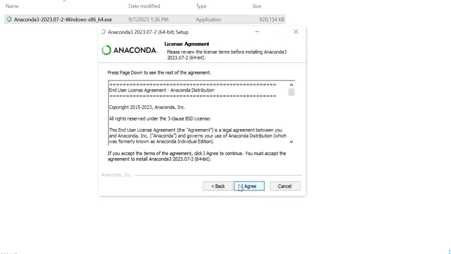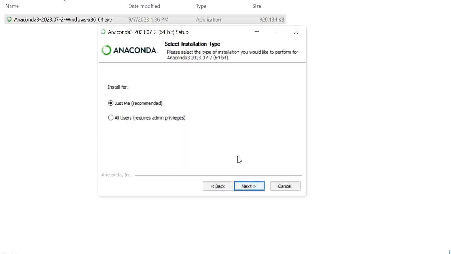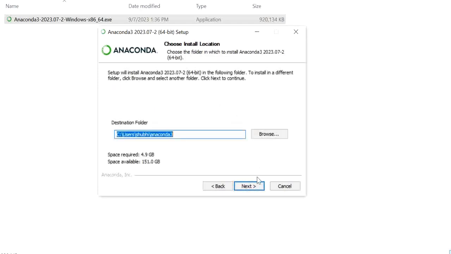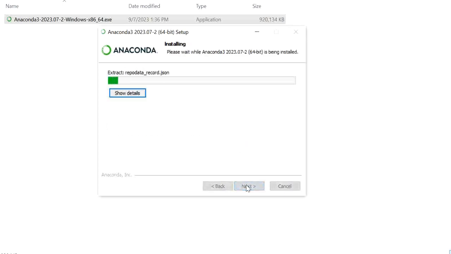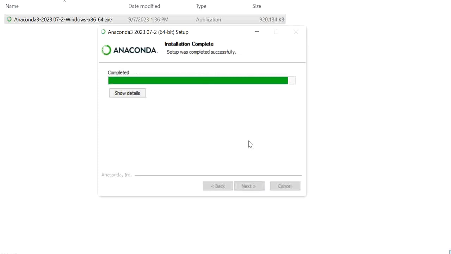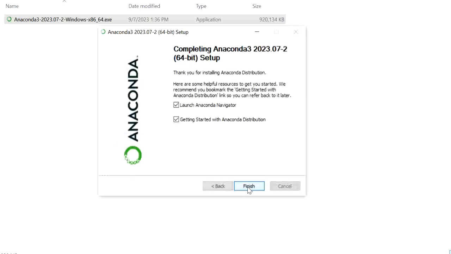Next, agree with the terms and conditions. Just me. Here's the path. We can clear the package cache upon completion. Then let's install it. Okay, installation complete. Next, next.